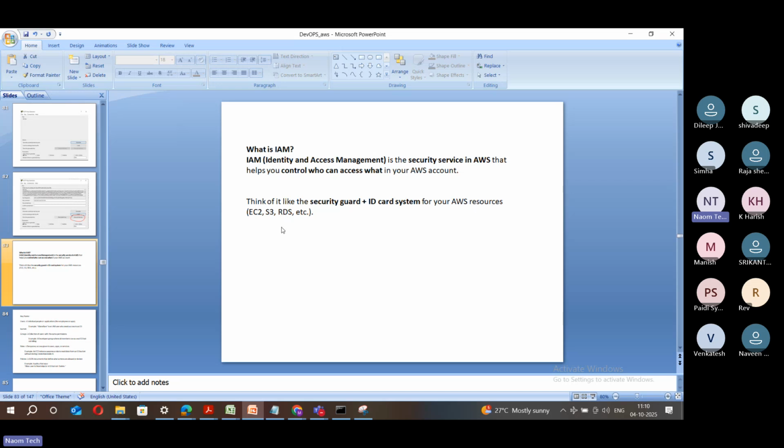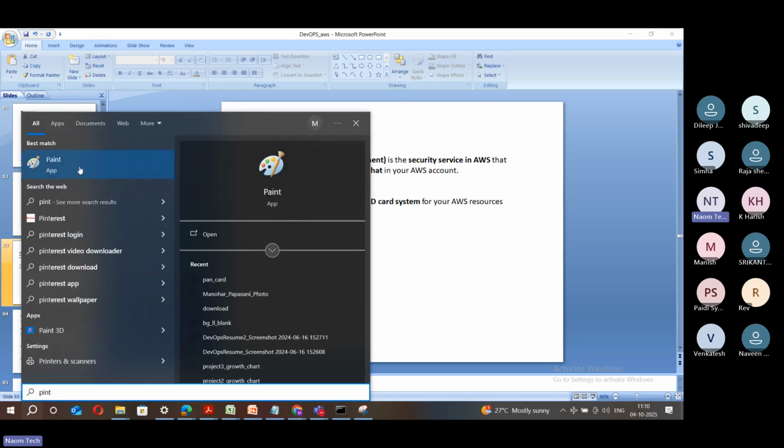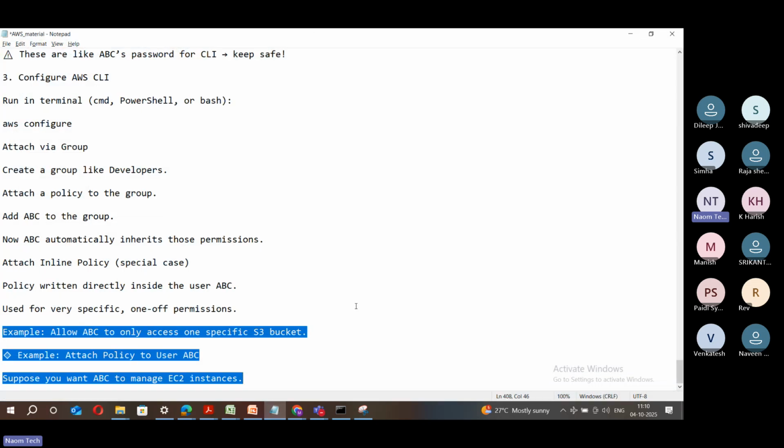So these are all resources. We have already viewed the landing zone in the last classes, as well as the home page, and we have seen what different services are available in AWS. But let me make it much easier and simpler for you. What is this IAM? First we'll do one thing: let me open Paint here. Or else a notepad should also be helpful for us.